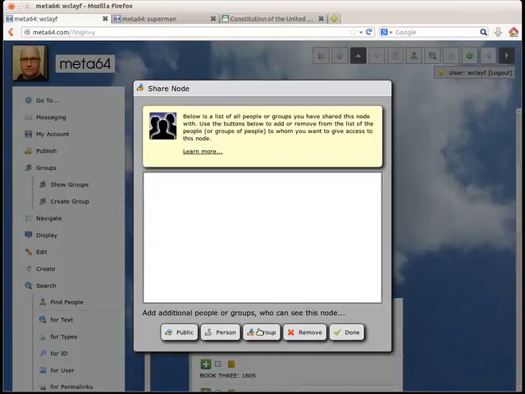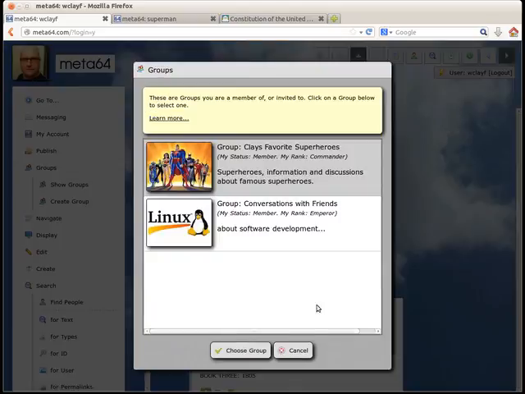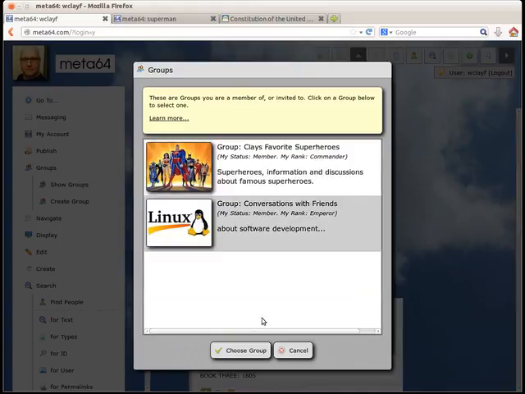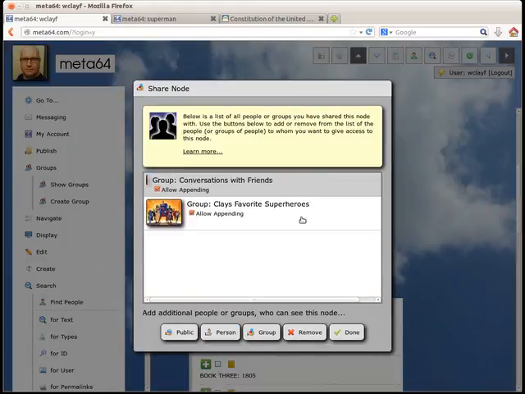So I can go in here and I can make this public or share it to a specific person or to a group. So I'll pick a group, and then I'll select this group right here. You click on whichever one you want, and I'll choose that group. So now I've got allow appending, and I could share it to another group if I wanted to. I'll go ahead and share to this one just to show that you can do that.